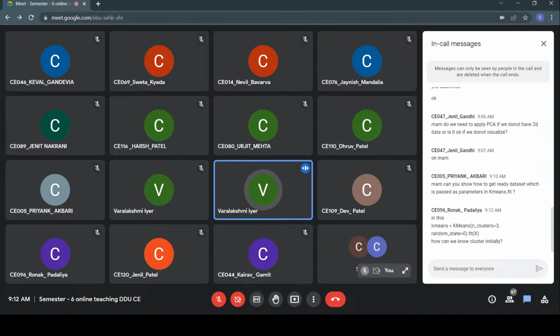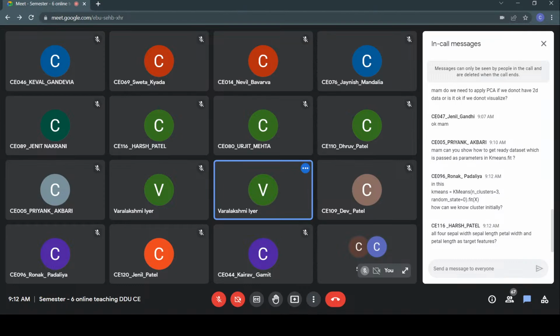Yes, Ronak, you have a question about how we know the clusters initially? Yes, Harsh, all four features are not target labels, but the features of your data set that you need to pass in your fit function, right? Is it clear?